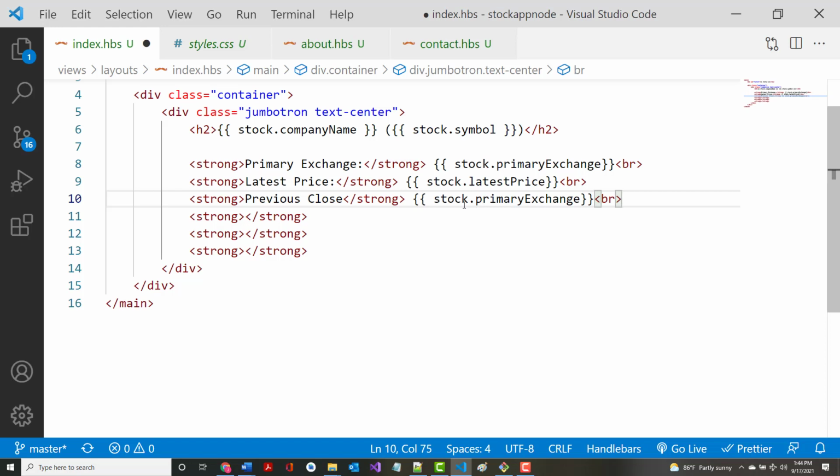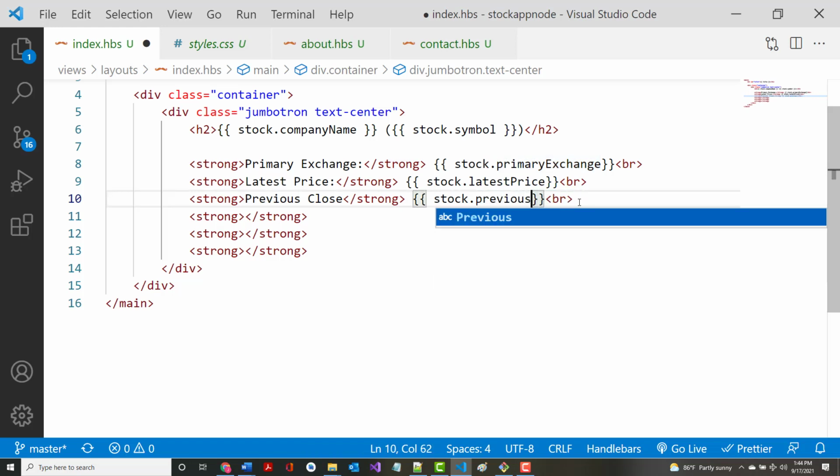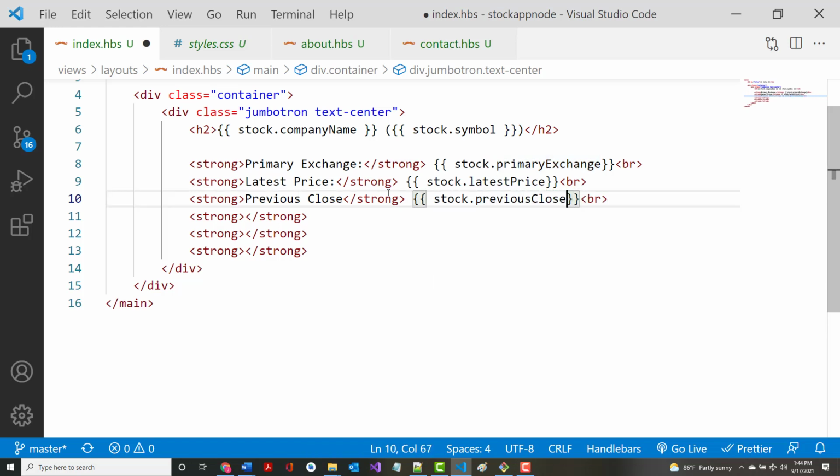All right, next, previous close. All right, and that's what it is, previous close. Next, 52-week high. And this is called week 52 high. Oops. Come on, week 52 high. And 52-week low.